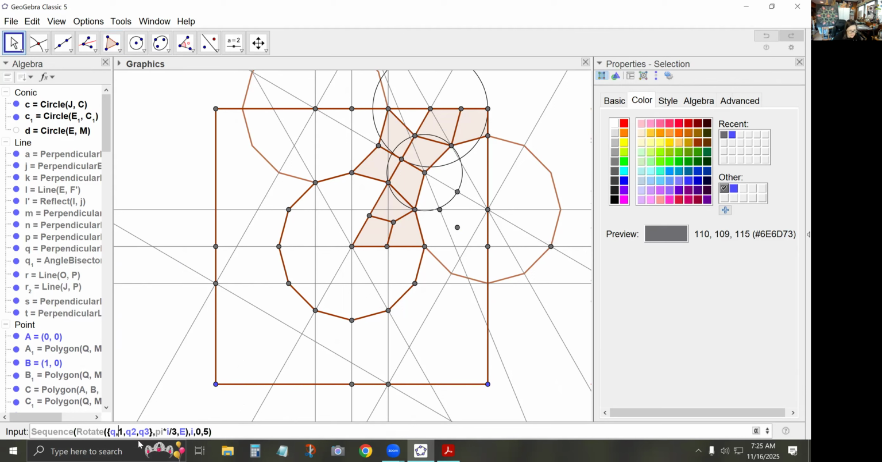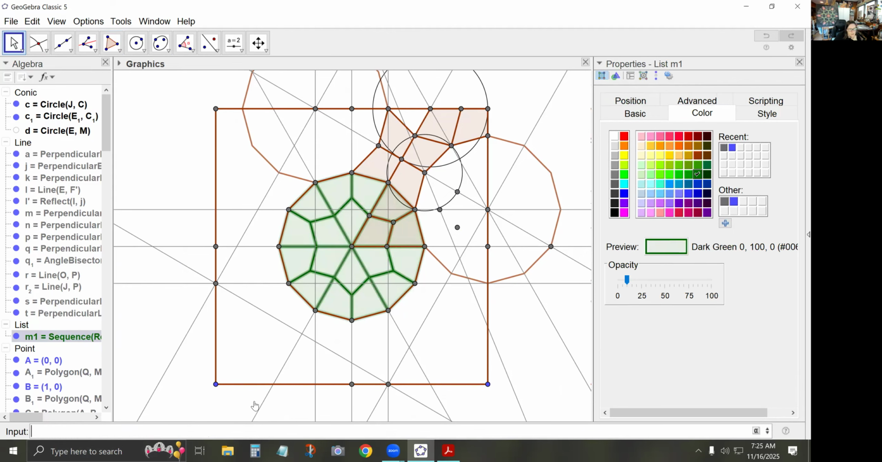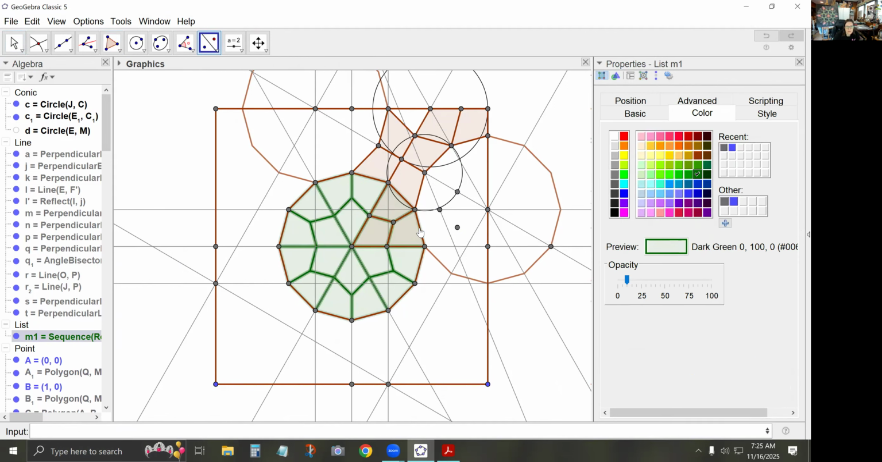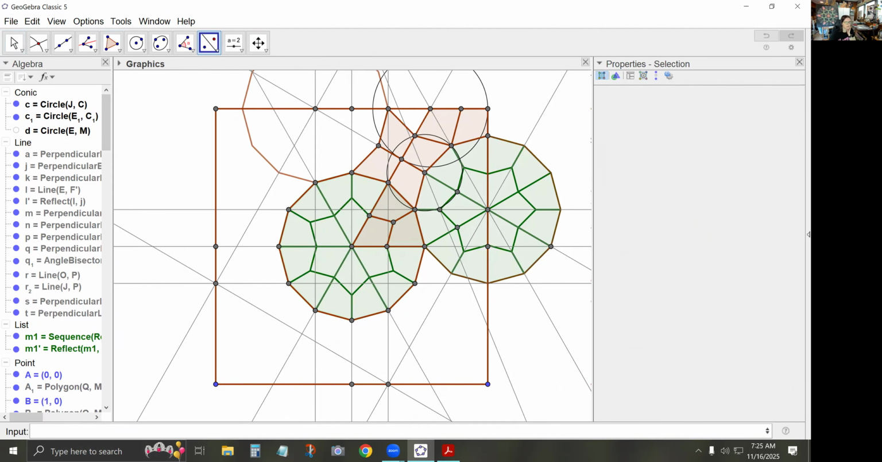And oops, I don't want a comma there. So there we go. I'll leave that up for a second so that you can see that sequence. You can pause if you need to. Then I'm going to hit enter. And so that creates my sequence inside the dodecagon. And I can get it inside this other one by selecting that sequence and reflecting over the side of that polygon.